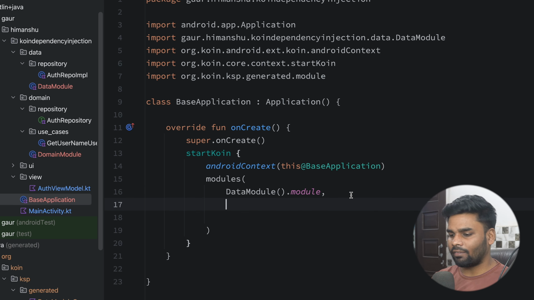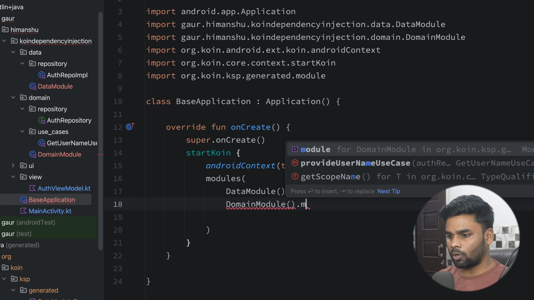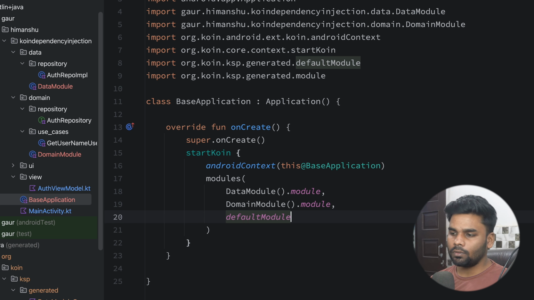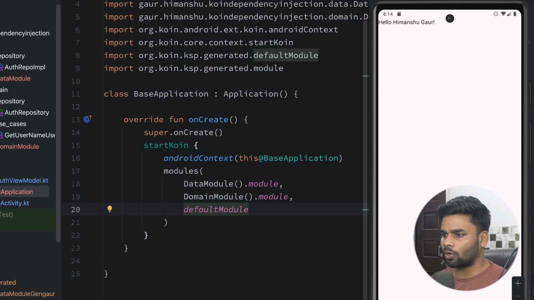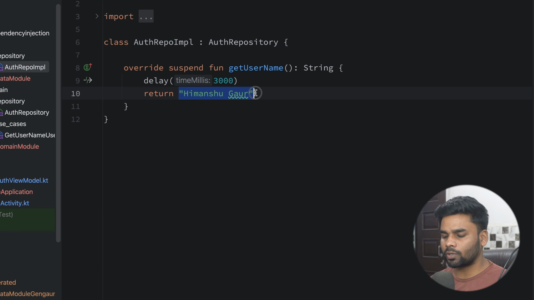So we have added data module. It's time to add our domain module. Lastly, we have our default module. Now re-execute our application. Okay, so here you can see hello Himanshu Gaur. Now this Himanshu Gaur is coming from our authentication repository implementation, as you can see over here.